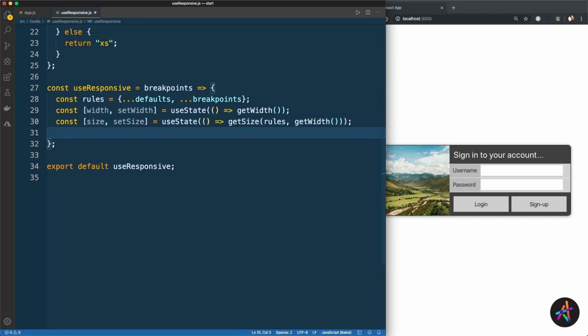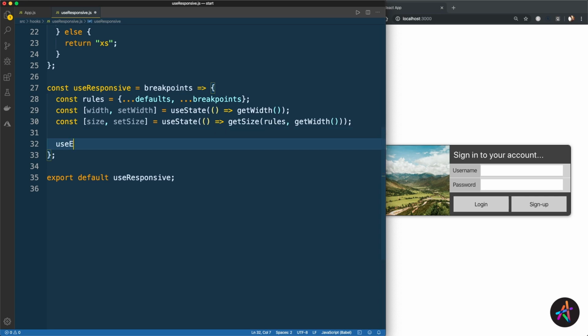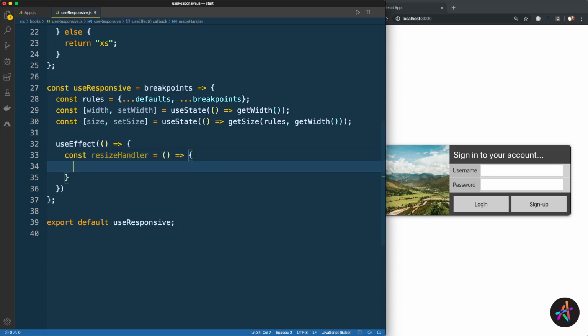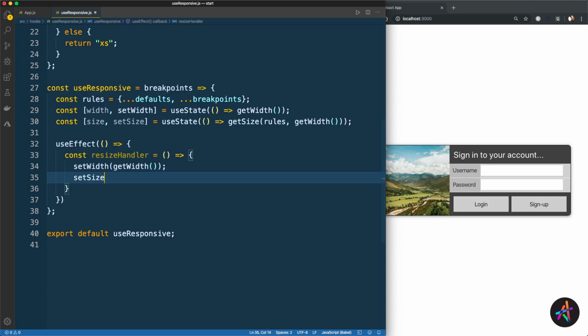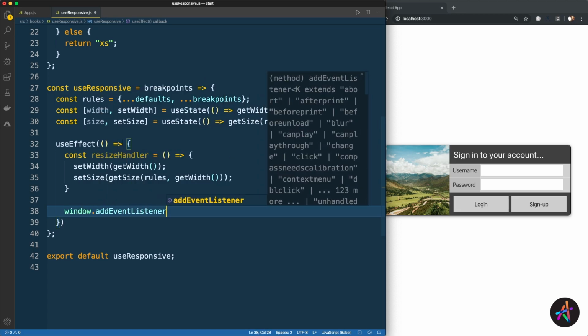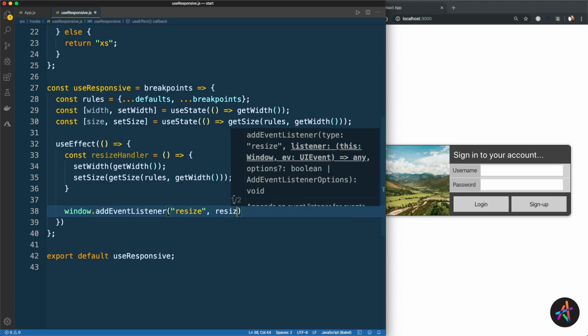This means we need an event listener that keeps a check on the browser's window size. To instantiate this event listener, we'll use the useEffect hook. The first thing I'll do here is create a function that we'll use as the event handler for when the browser window is resized. This function will run every time the browser window is resized, and when that happens, we'll set our width and size properties again using the getWidth and getSize method like so. Now to run this function when the browser is resized, we'll attach an event listener to the window object for the resize event, and when this occurs, we'll invoke the resize handler function.